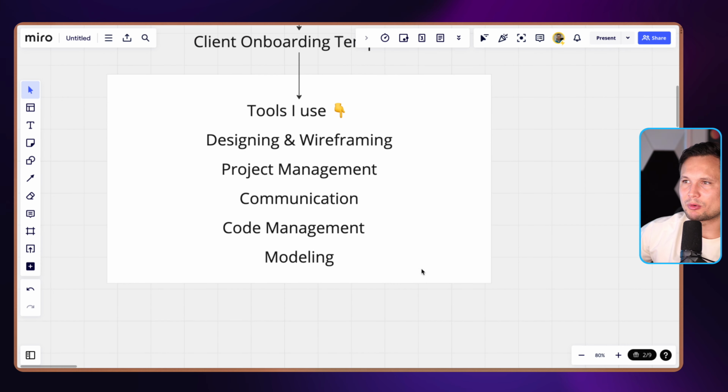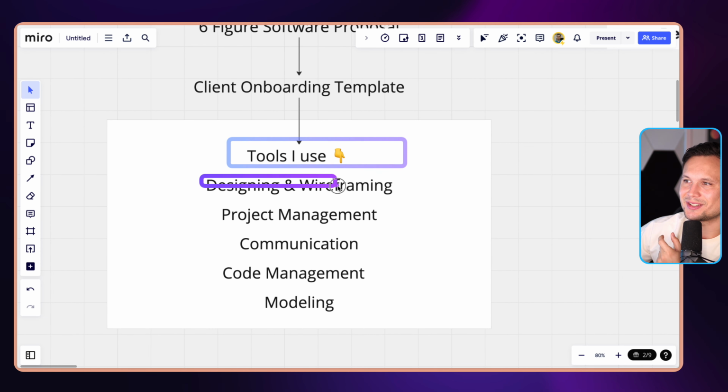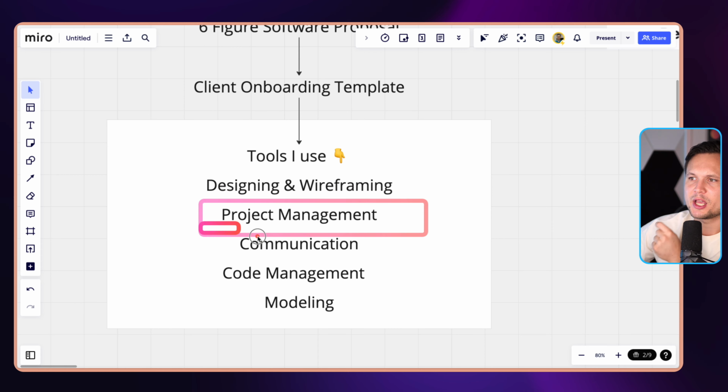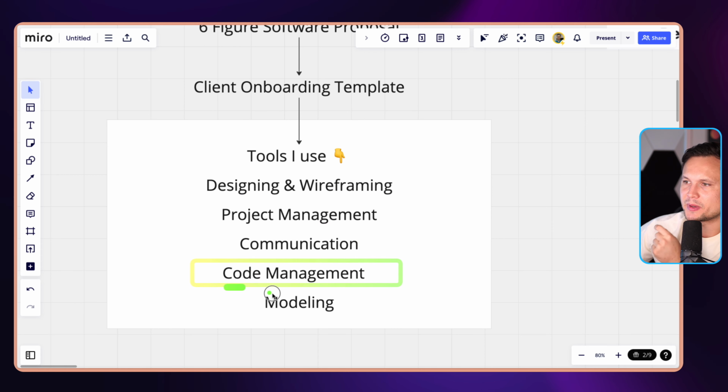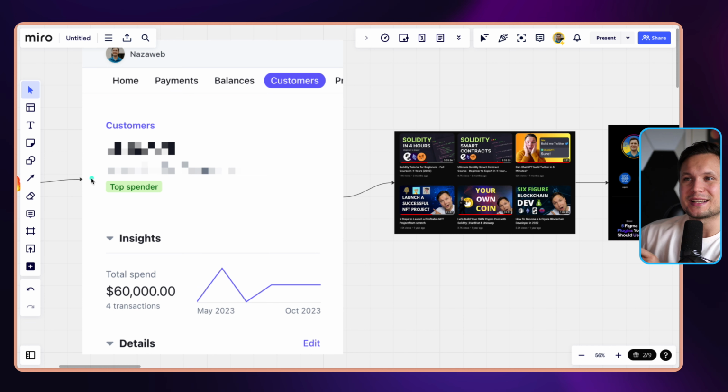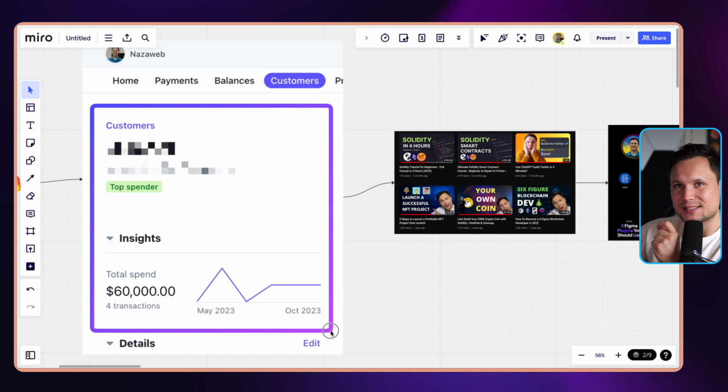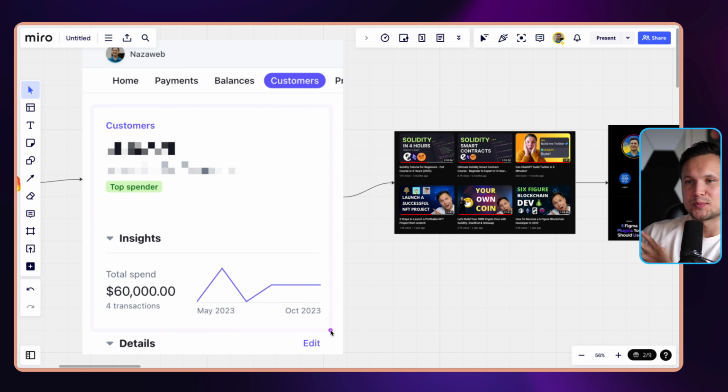As well, I want to show you the tools that I use for designing and wireframing, for project management, communication, code management, and modeling. Now, to give you some context, this is a Web3 SaaS project. So yes, it involves blockchain, it involves NFTs, stuff like that. But that's as much as I can tell you about it.